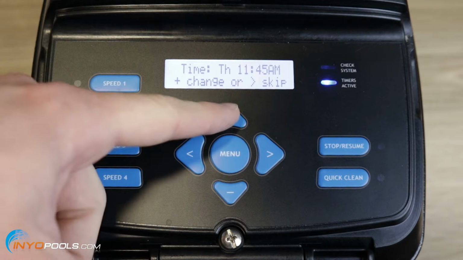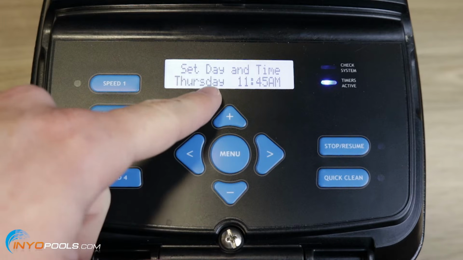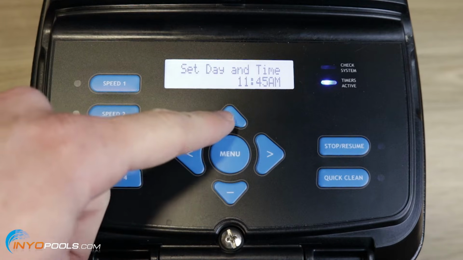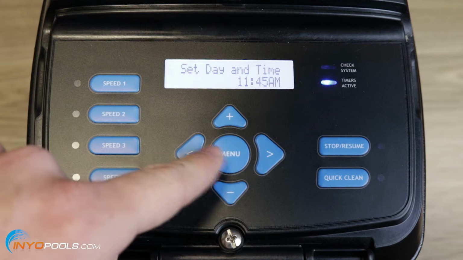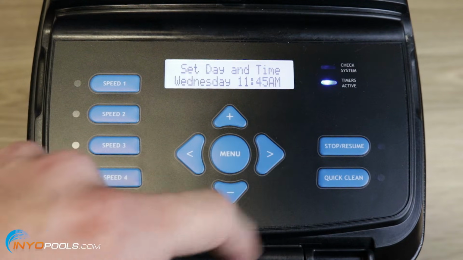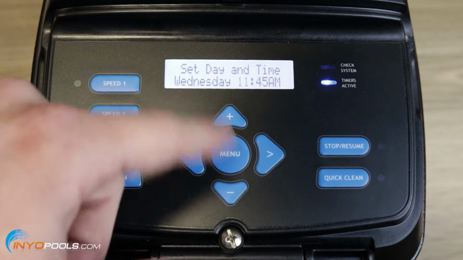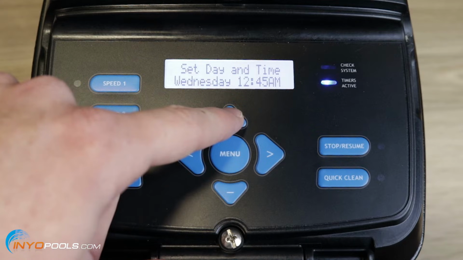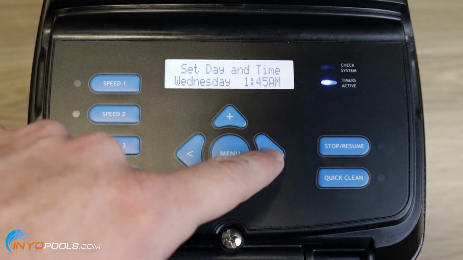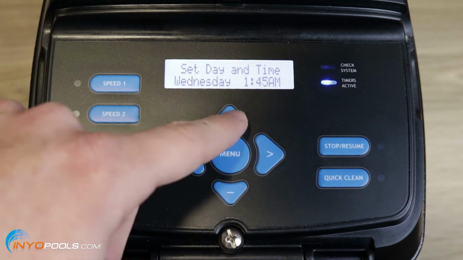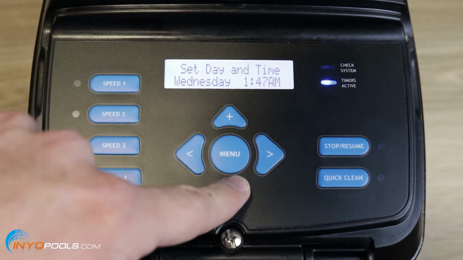Okay, so I'll press this right arrow to go to the current time. And if you need to change it, you press this plus button. And from here, you can hit plus or minus to change the day. So I'll set it to Wednesday. And you can change the hour by pressing plus or minus. And you can change the minutes. Same thing, plus or minus.